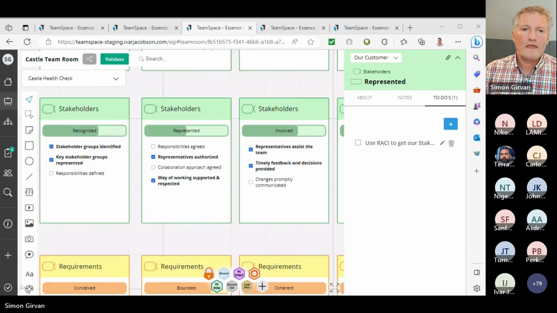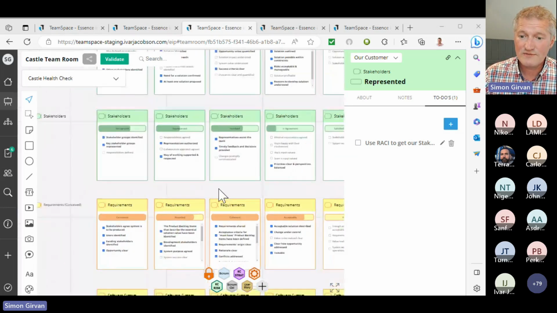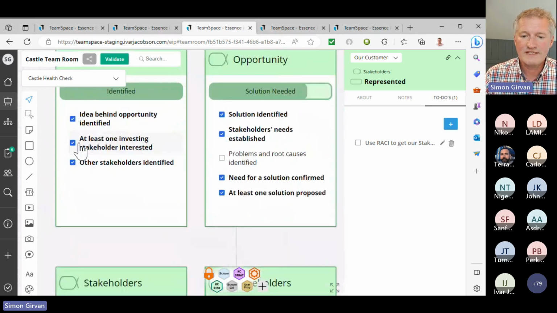So, the thing with the checklist as well is that these things can change. So the thing the team also decided was we need to come back to this, because especially when we think about some of these, and this is a nice example, we've got at least one investing stakeholder interested. That's great if your organization is very static. Once you've ticked that once, it probably stays true. If your budgets are static, your approvals are static, your people are static.